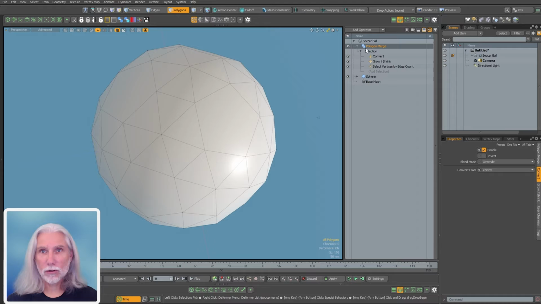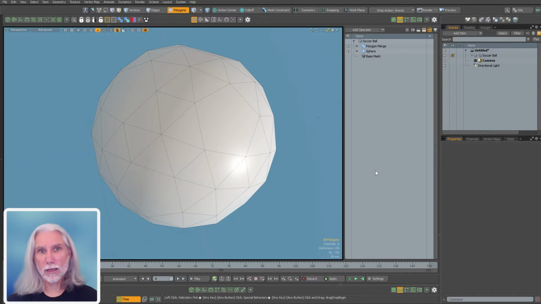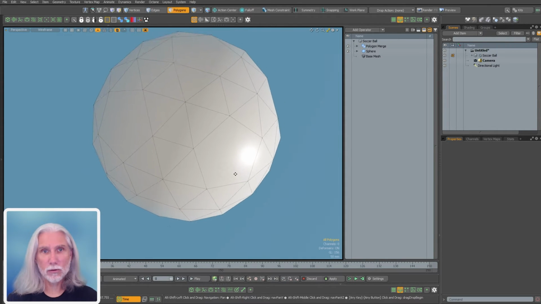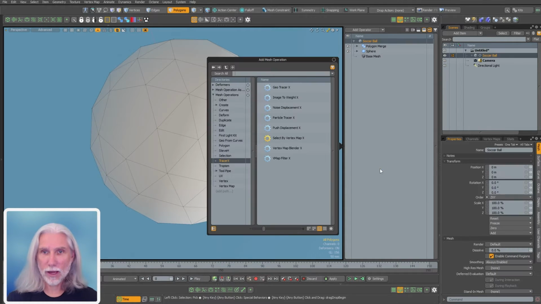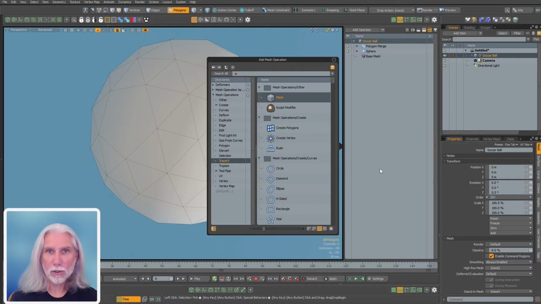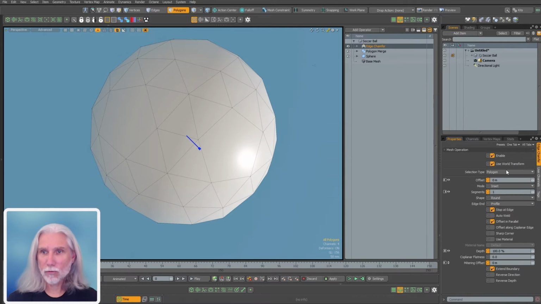Okay, so the next thing we're going to do is a polygon chamfer to create the seams between all of these things, right? So we're going to do a chamfer, and we're going to add that right here. So we'll just do edge chamfer like that. We want to make sure selection type is set to edge.